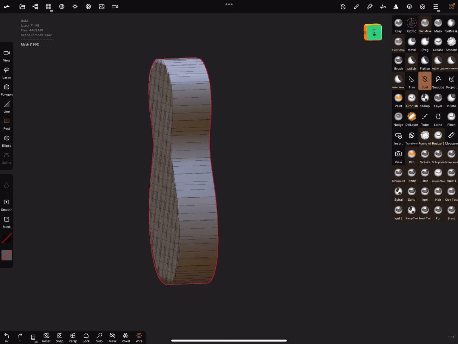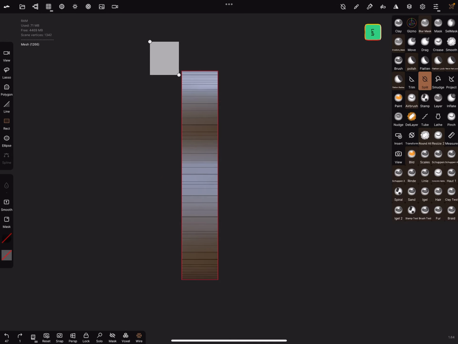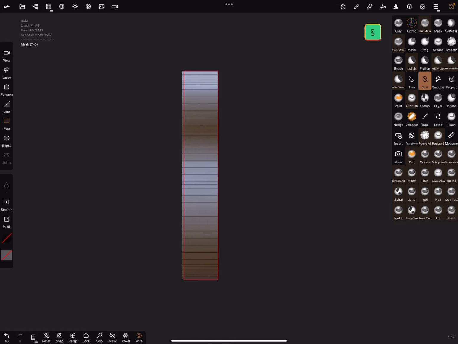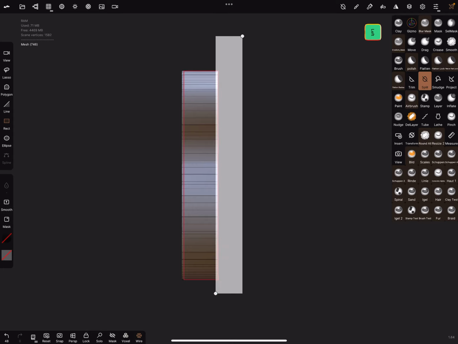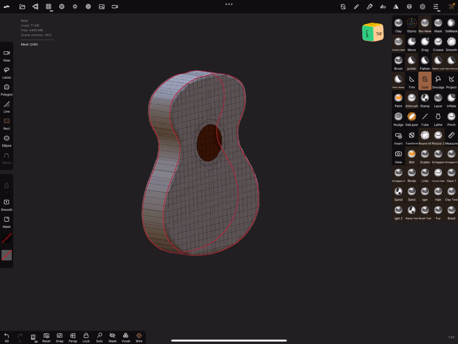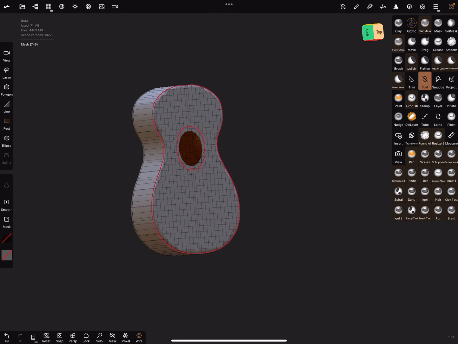Sorry, we have to choose the body, not the ring. Do it again. Okay, that's fine. And the other side, also fine. Okay, select this side.